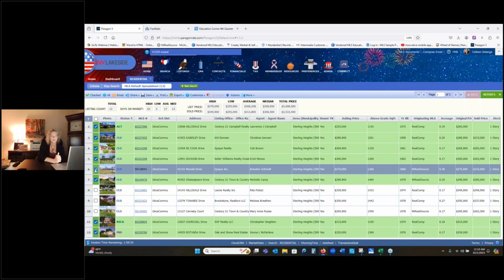Again, you would add things like school district, those basic things. Year built would be another one. Obviously, I don't want to compare this 1973 home to a home that was built last year. It's going to be obviously very different in price. But now I've got the comps I want to use.